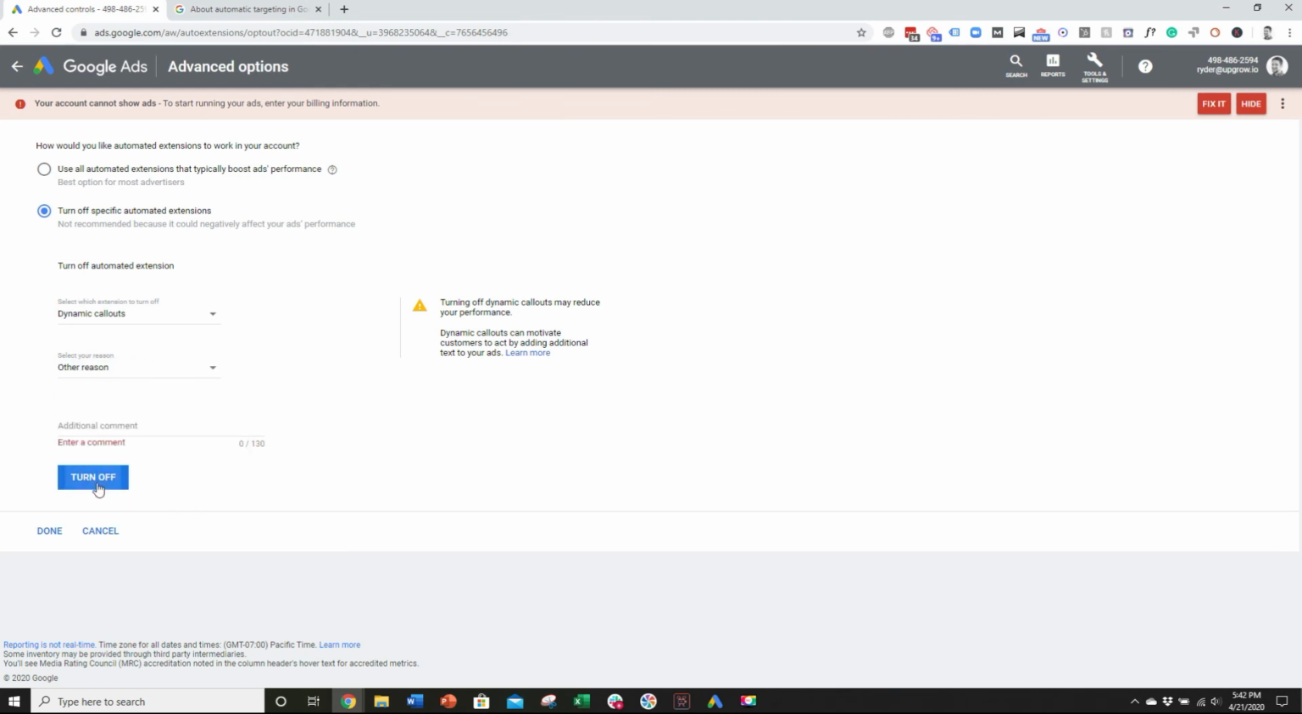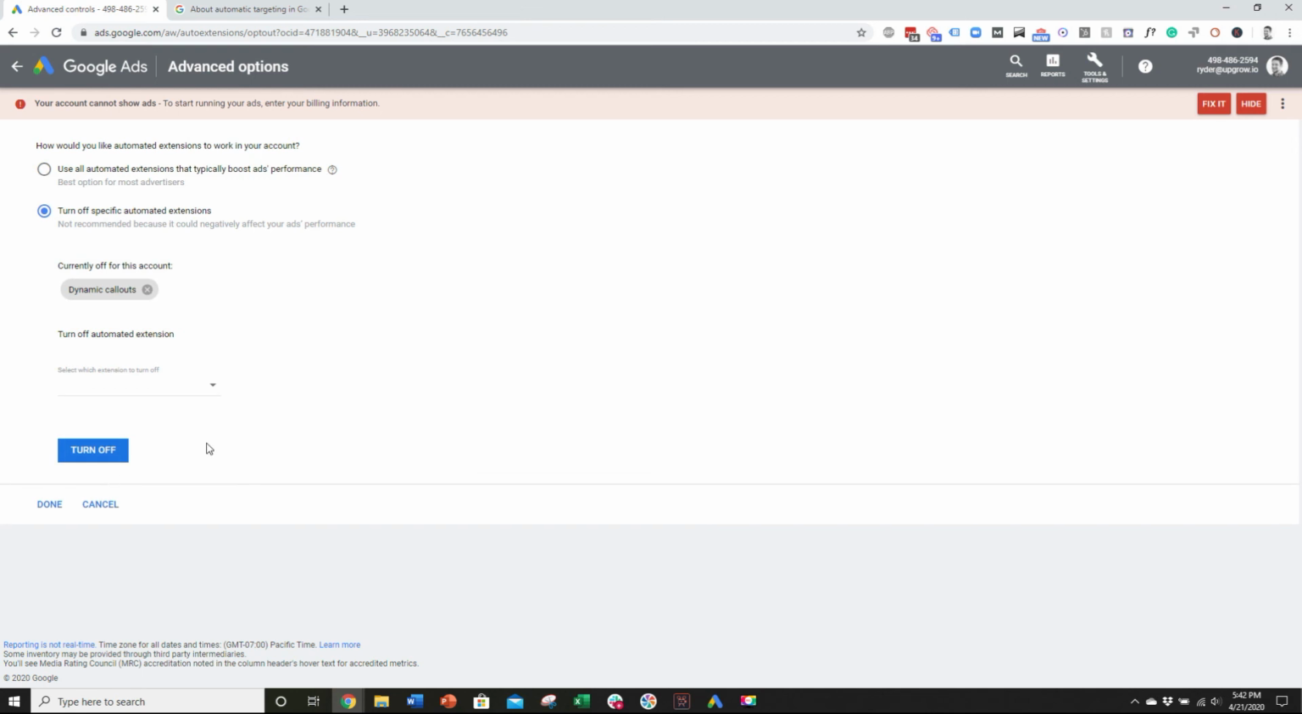The reason being is, you can put whatever comment you want, but it does force you to do it. You want to turn them all off because it will create clunky, weird looking automated extensions that don't look good, they don't read well, and you'll be losing out on one of your other extensions when it shows one of these automated ones. So you will want to go through and make sure all of these are turned off.